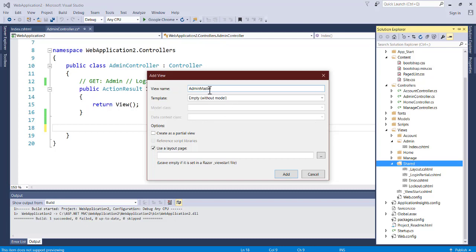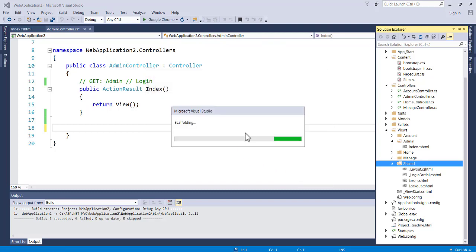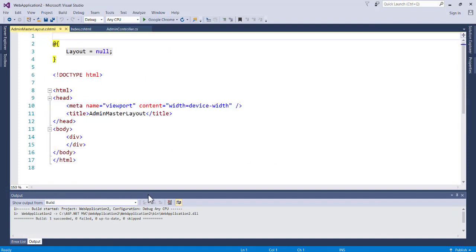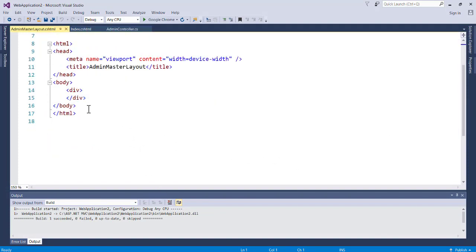So we're going to make it an admin master page, or admin master layout. Let's use layout. Now since you're not going to use a layout for that, because that is a master page that you are creating, uncheck that. And now let's click on Add.